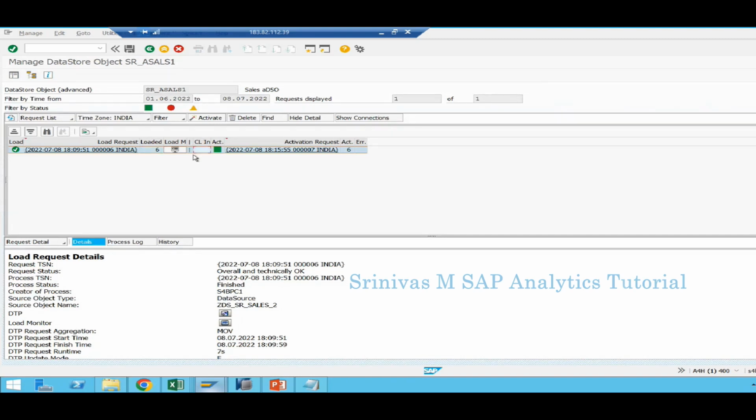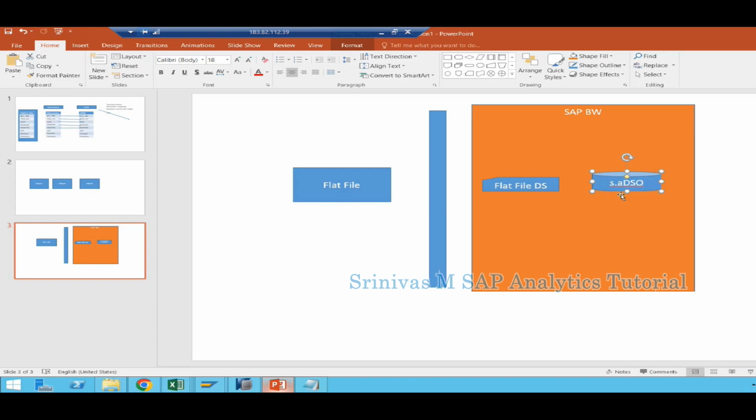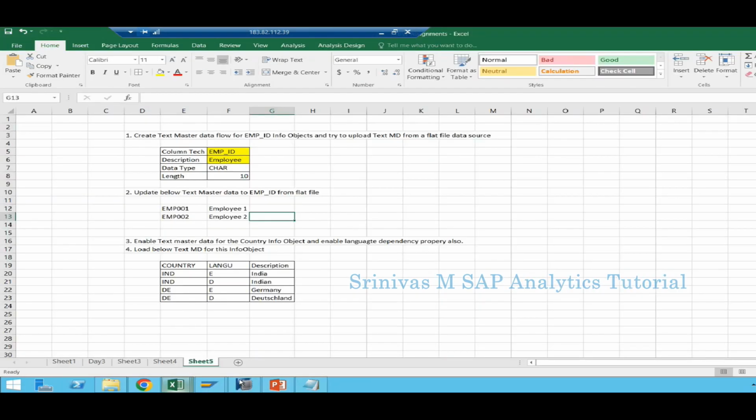For today I am concluding by explaining the three tables in this standard aDSO. Today we learned info object modeling of a standard aDSO, what the three tables are, how to load data from a flat file into a standard aDSO, and how to perform activation and move the data from the new table to the changelog table. Now I quickly provide you one assignment to complete, then we will look into further.